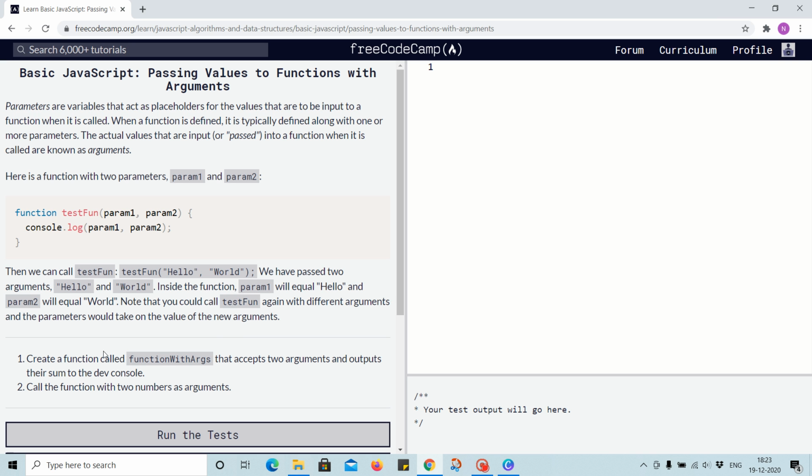So let's see the task for this challenge. Create a function called functionWithArgs that accepts two arguments and outputs their sum to the dev console.